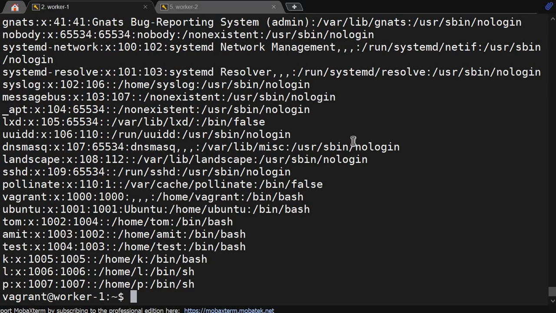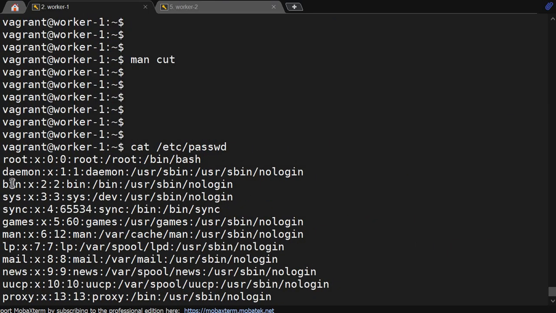It has multiple fields. How many fields? 1, 2, 3, 4, 5, 6, 7. What are the fields? Username, password pointer, UID, GID, comments, user home directory, and the shell. But if I ask you to give me all the usernames which got created, you will hit the password file.